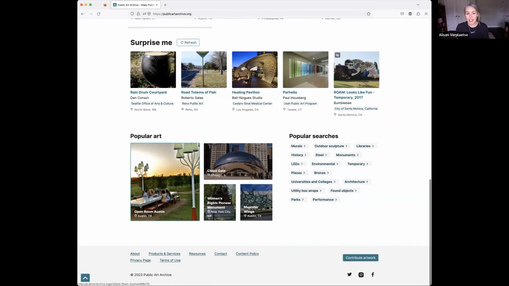So these last features on the homepage are popular art and popular searches. With popular art, we're showcasing iconic works of art. The images refresh regularly and they provide just a snapshot into some of the most well-known works of art on PAA. Same goes for popular searches. These are the terms most often used in our search function. For users, it's a great opportunity to see what other people are looking at or what topics or materials or forms of public art may be trending at the current moment.